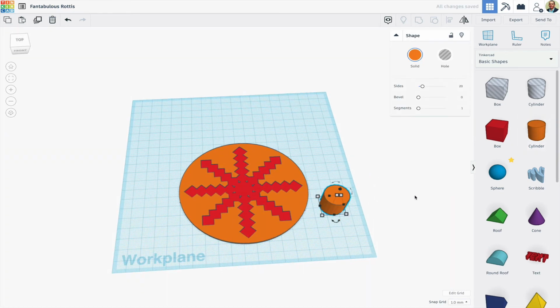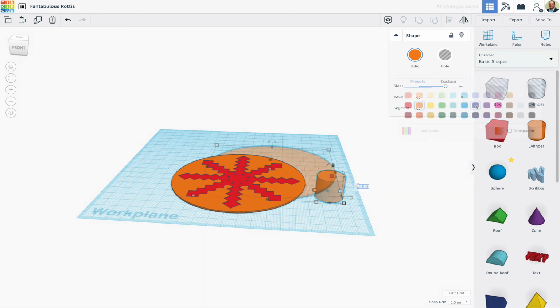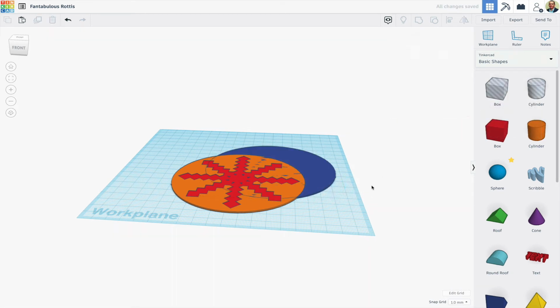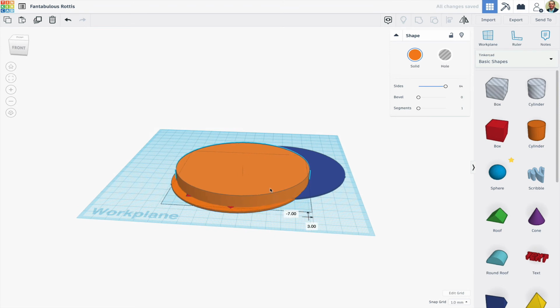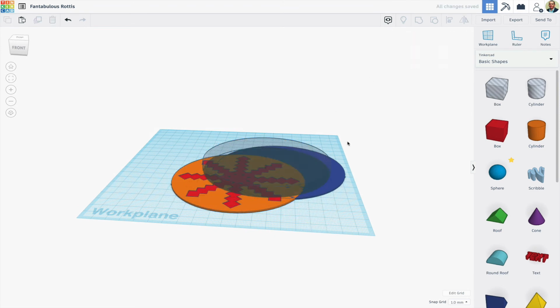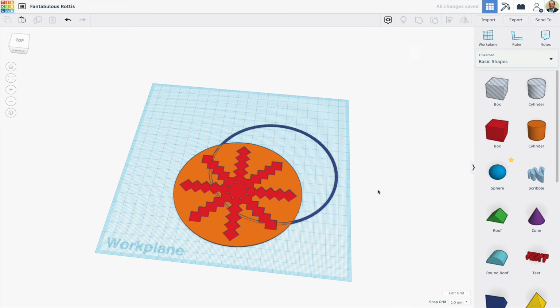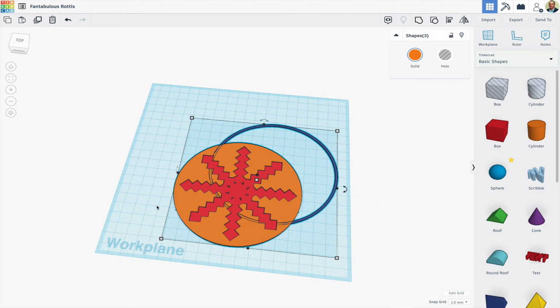If I want to make a border, I'll put on a cylinder that is a few millimeters bigger than the orange background. I'll duplicate the background, raise up the copy, and turn it into a hole. Then align it with the border shape, group them, then I'll align and group all three remaining shapes.